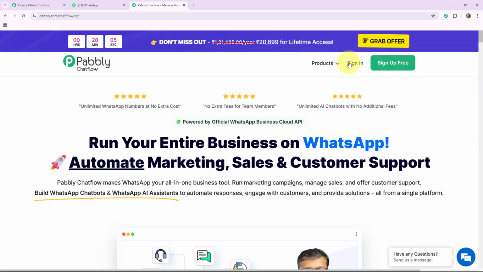Here on the right hand side you can see 2 options. The one is sign in and the other is sign up. If you are a new user, then you can go to the sign up option. If you are an existing user, then you can click on the sign in option. As I am an existing user, I'll click on sign in.